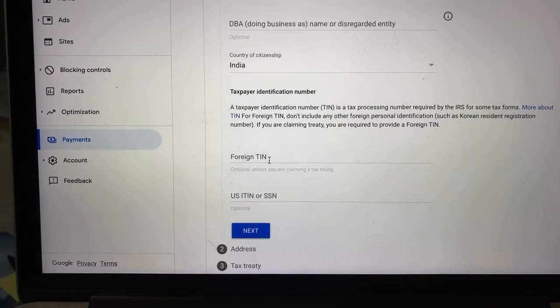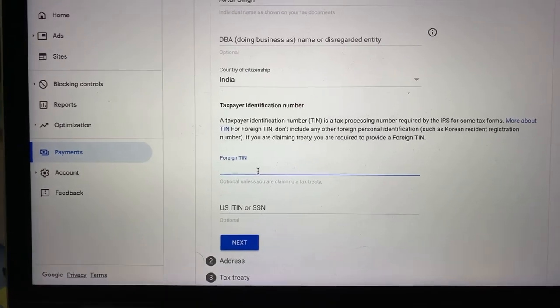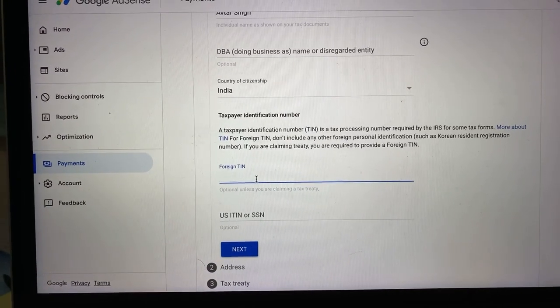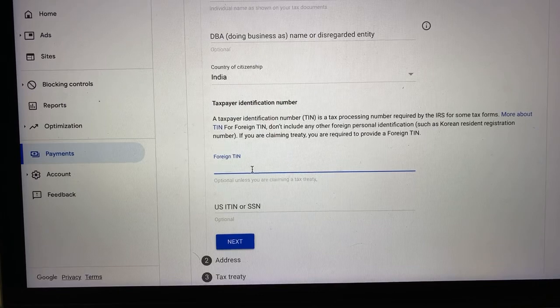So all my Indian viewers, if your country of citizenship is India, you can fill in your PAN number.